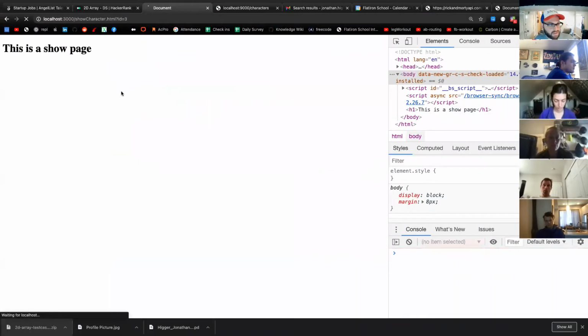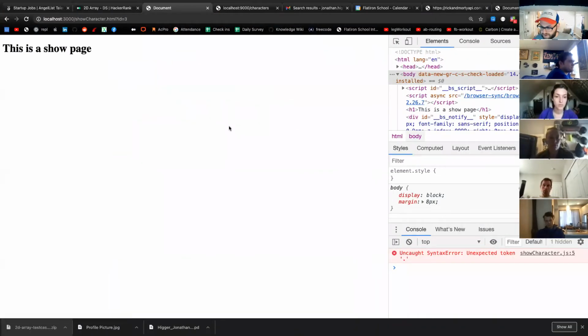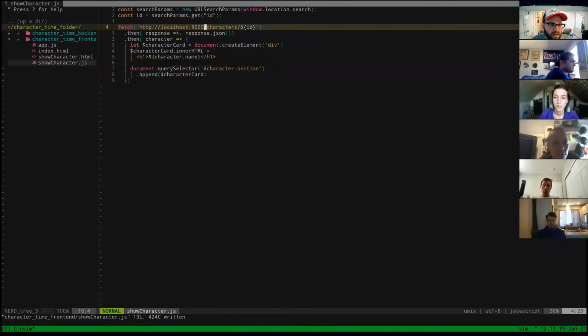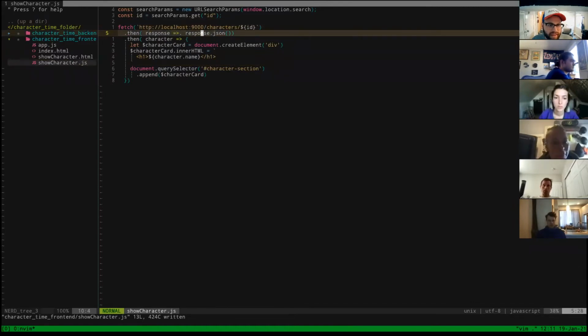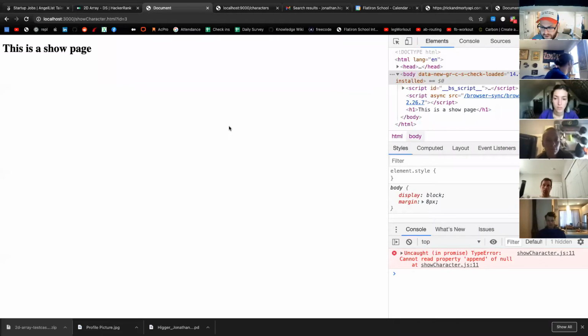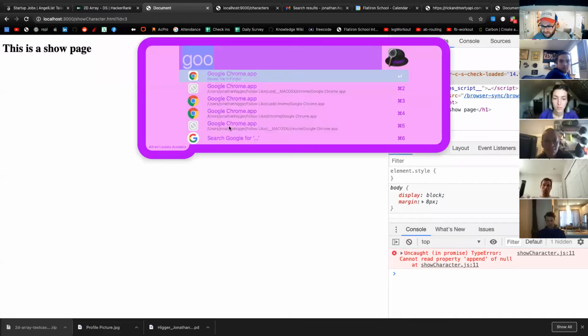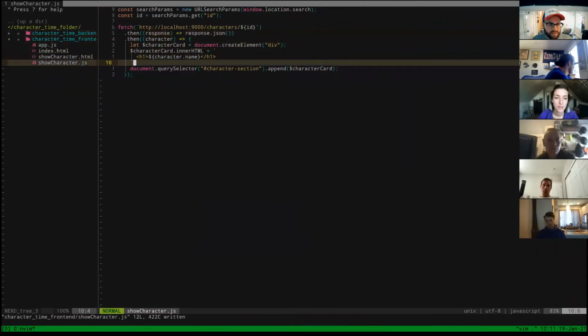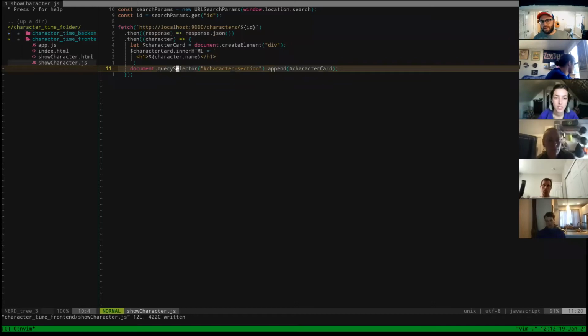If I go here, unexpected token, period, on JavaScript line 5. Looks like on 5, dot then, oh, found it. Cannot read property append of null. Huh, that sounds like a familiar error to me. Here's a good check for that. Did we need a return and we didn't return our JSON response?